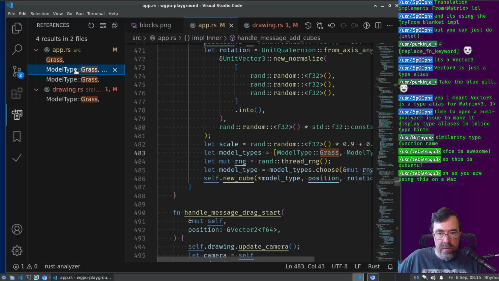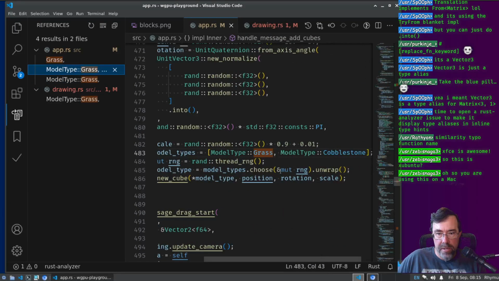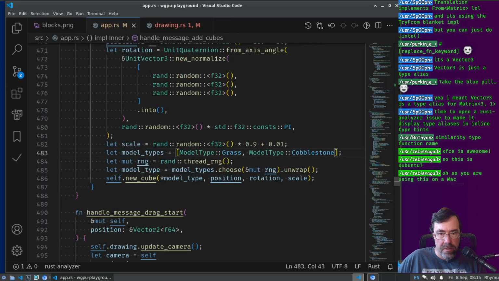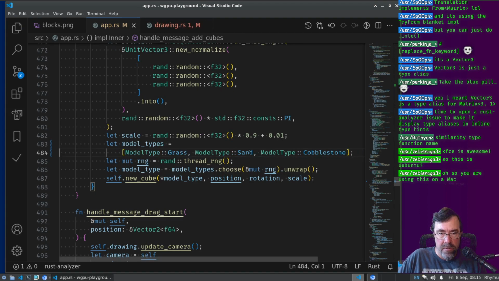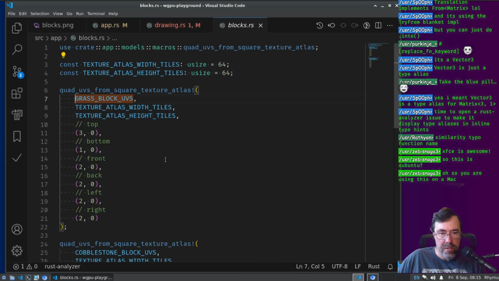First cube's grass, that's fine. Model types, here we go. We're going to add it. Type sand. This is the model types we pick from randomly when we make a new cube, right? Okay, so then let's put sand next to grass in our blocks.